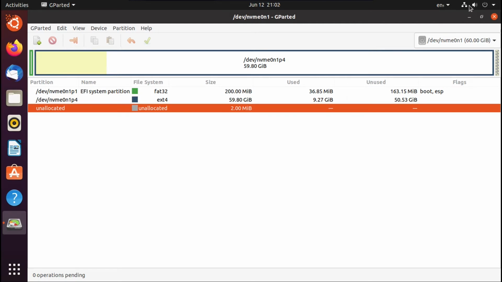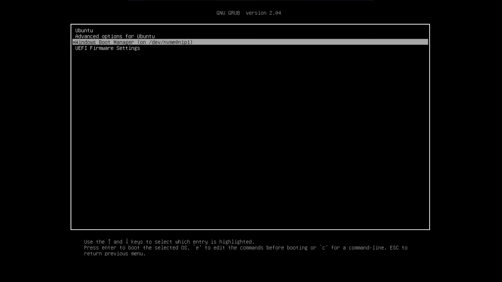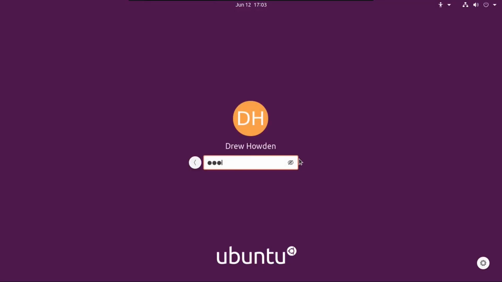So now what we're going to do is click power off, then reboot into our main Ubuntu installation. Alright, now you're still going to see Windows on your Grub menu. That's totally normal. We just need to edit our Grub menu so that it no longer includes this. So now we're going to boot into Ubuntu. We're going to log back in real quick.